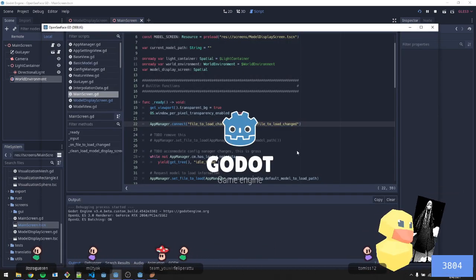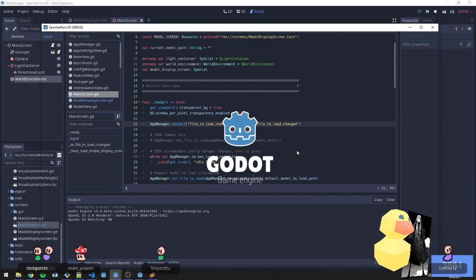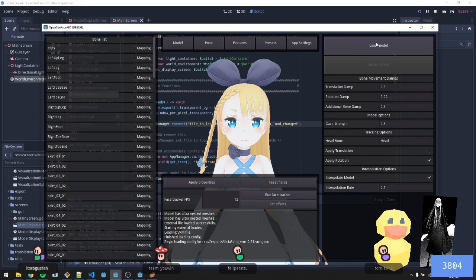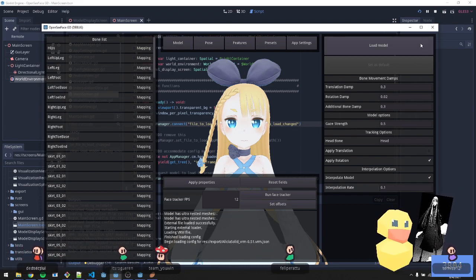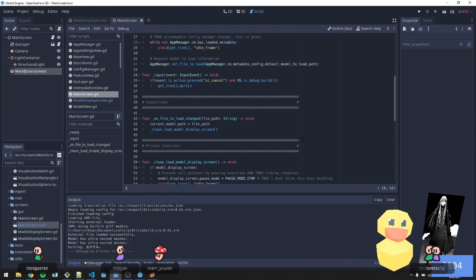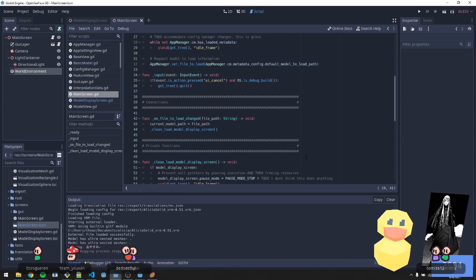Alright, so this takes a little bit. Just wait for it. Yeah, there we go. All the tracking options are all mostly the same. It's just how you load it in the config file.